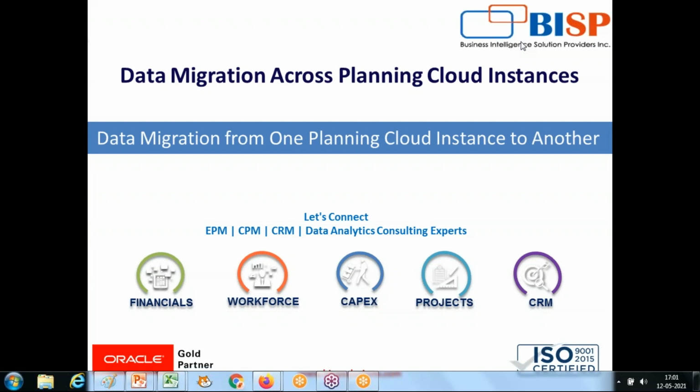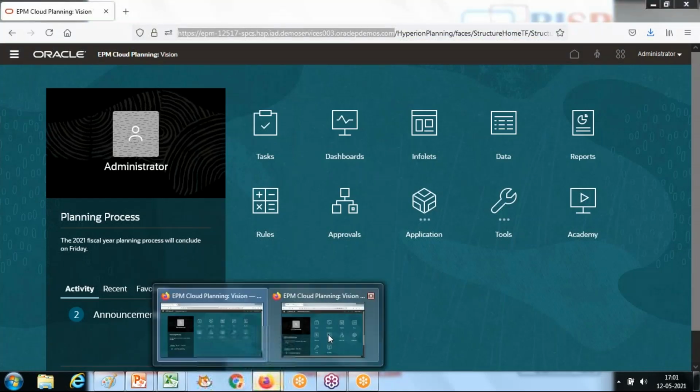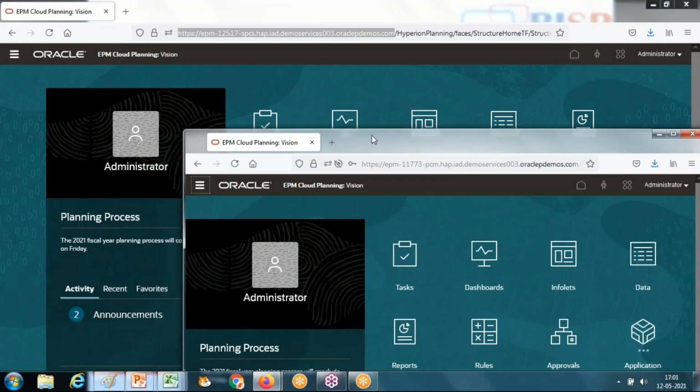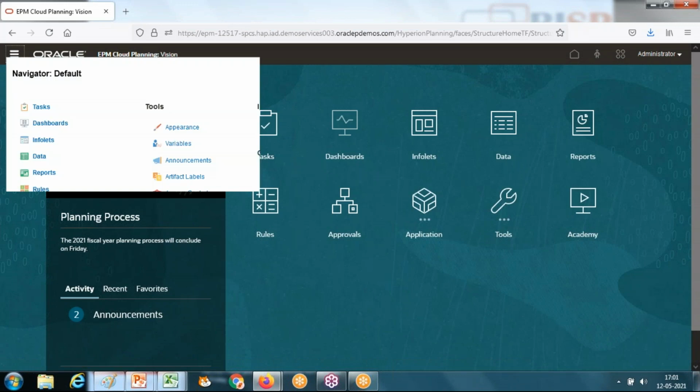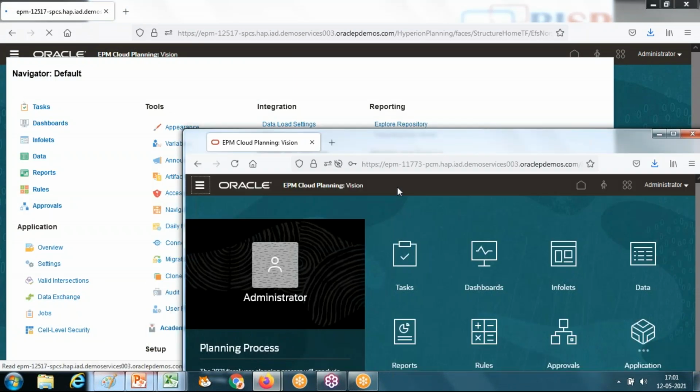So our objective is to move data from one planning instance to another planning instance. In this example, I've taken two planning cloud instances. They are running on two different URLs, but the application is the sample Vision application, and therefore the dimensionality of it is the same. The dimension structure of both applications is the same.